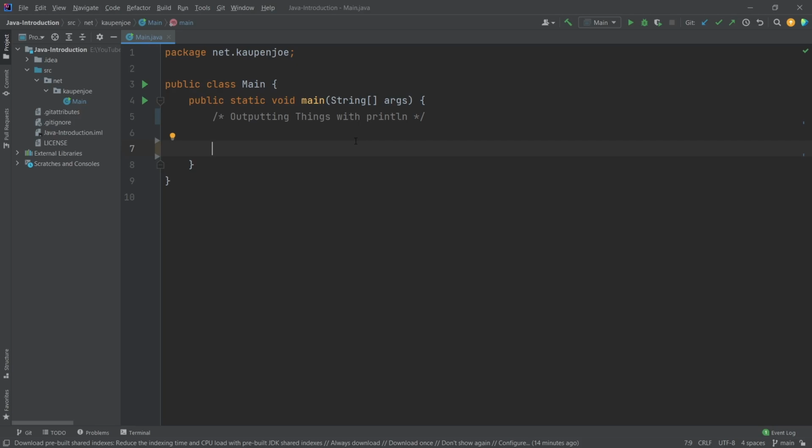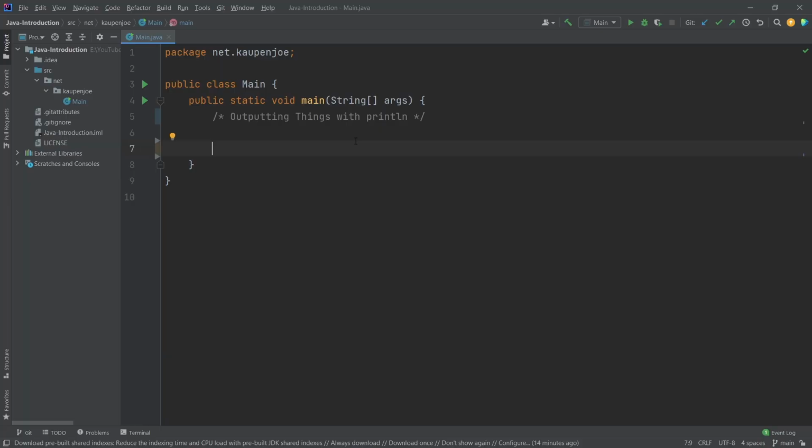Let's output some things in the console. Let's see how to do that. Alright, we find ourselves back in IntelliJ once more, and let's continue with the Java introduction here. And what we're going to do today is make something output into the console.